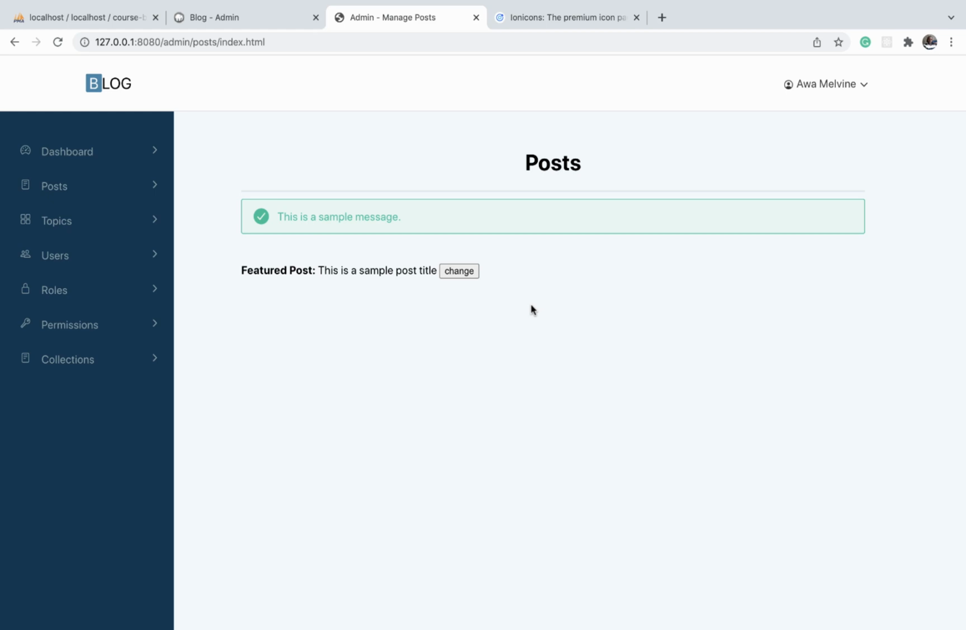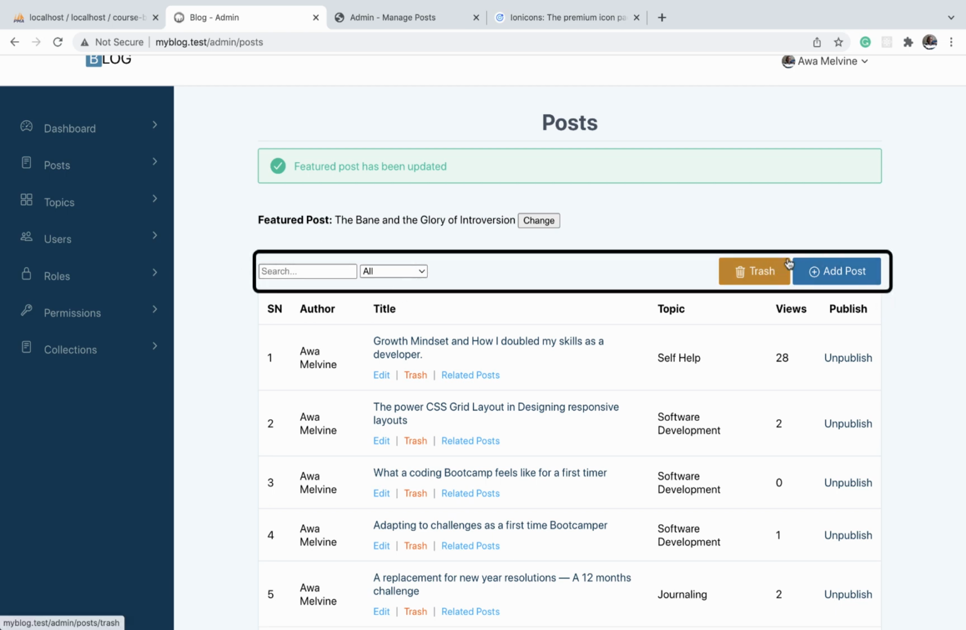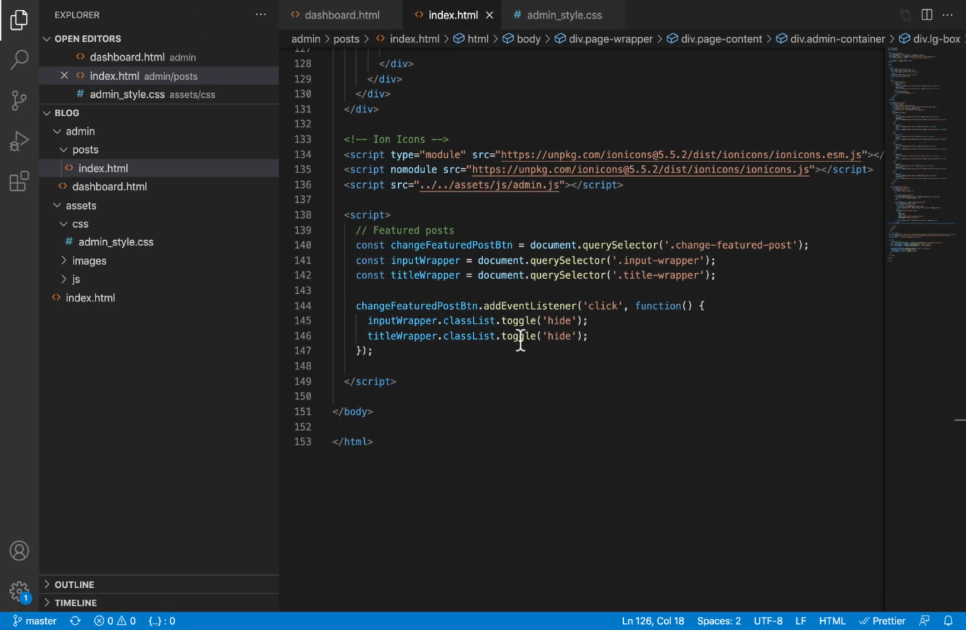In this video, we are continuing work on the manage post page of the admin section, and we are going to be adding the table action section, which is basically this group of inputs as well as the buttons that appear on top of the table. So let us add the HTML for that.